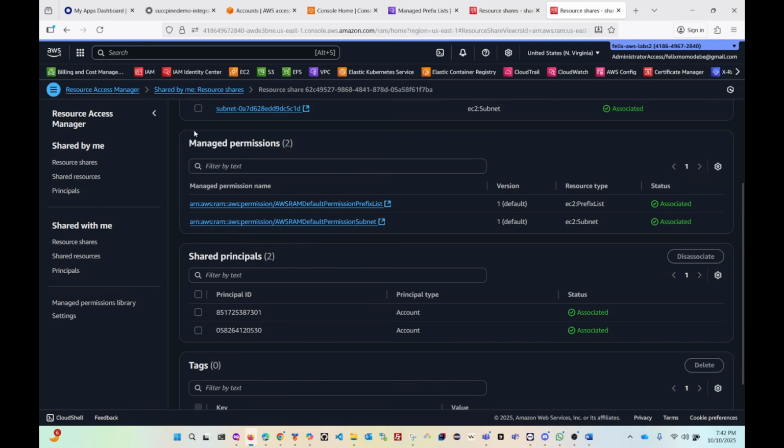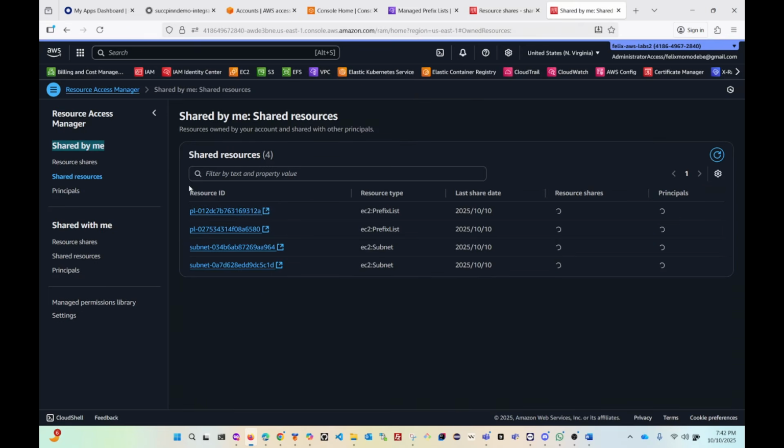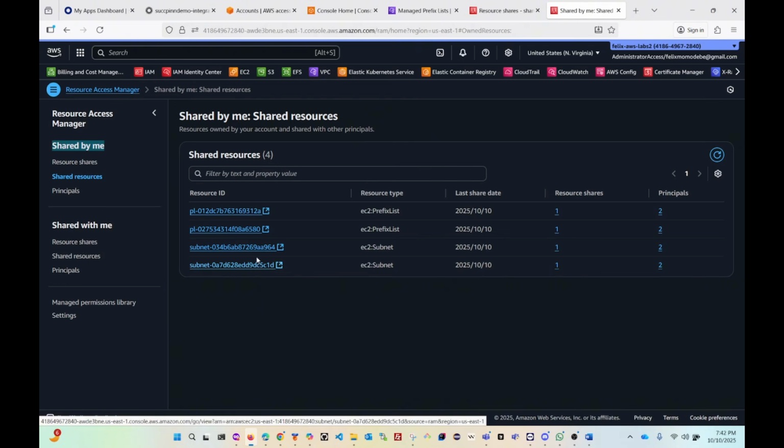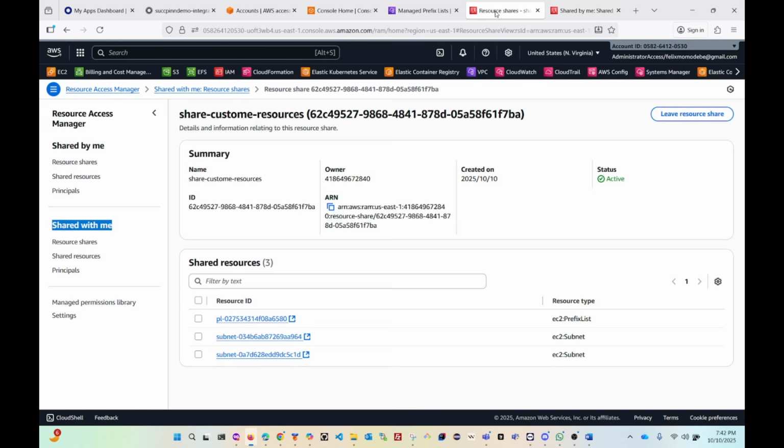Under the management account, if I go to Shared by me and I go to shared resources, you can see these are the resources that I shared. This one was before. I shared two subnets and I shared a Prefix List. So if I go to the 058 account, you can see this is the resource that I just shared with it.